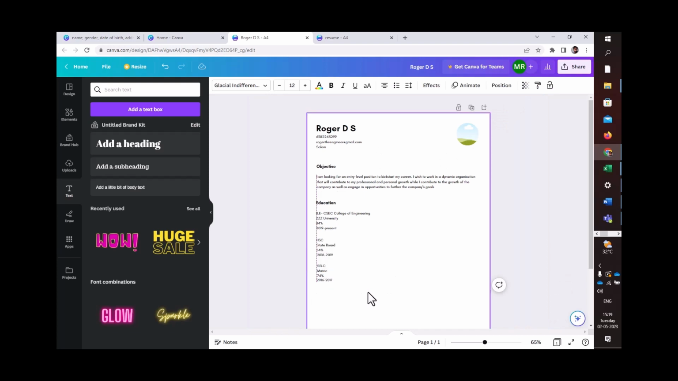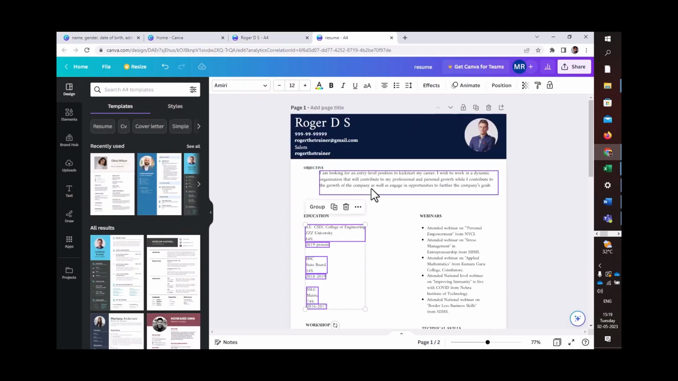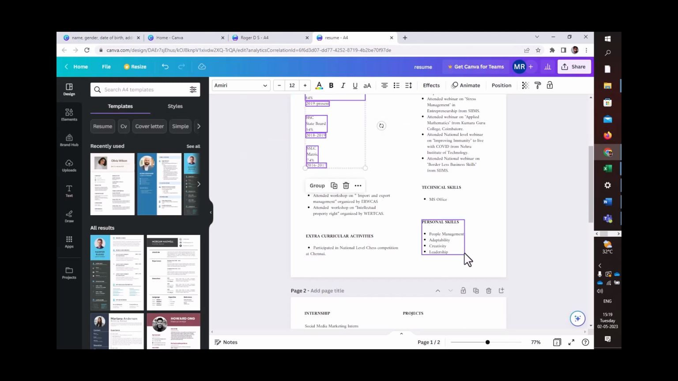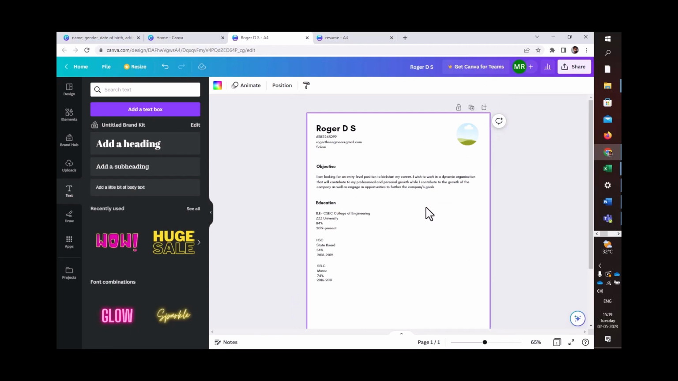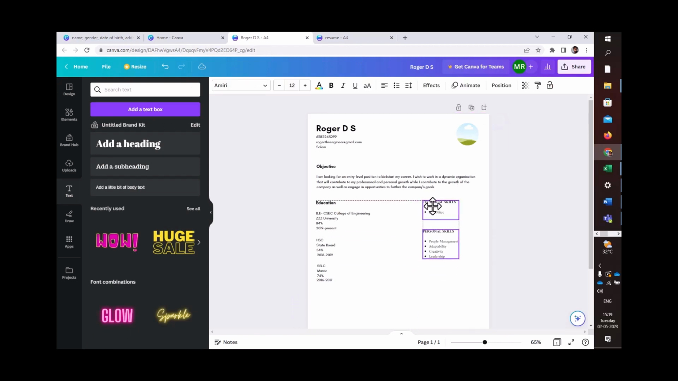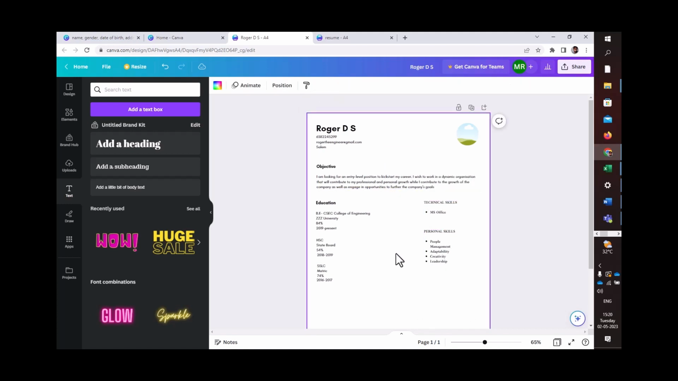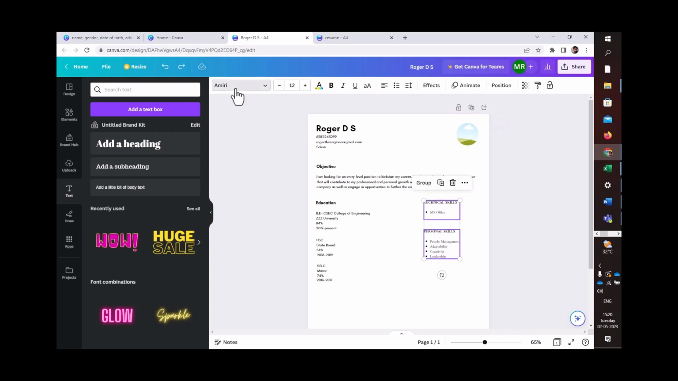The next part is you can add your technical skills and personal skills, which can be added on this side of the resume, so that it highlights your strengths. See guys, honestly, when you are writing your resume, your technical skills should be 1 or 2, not more than that.